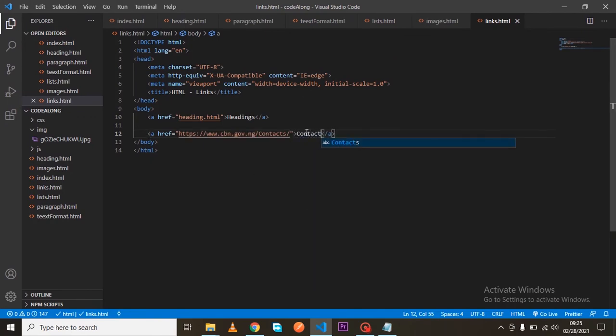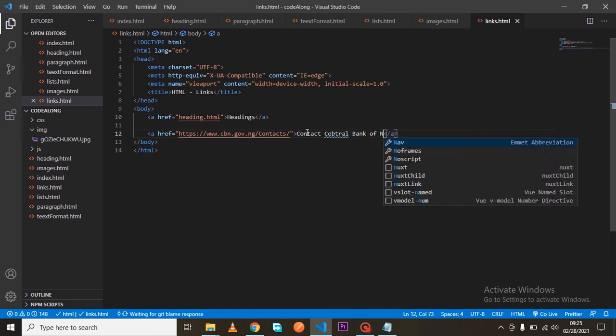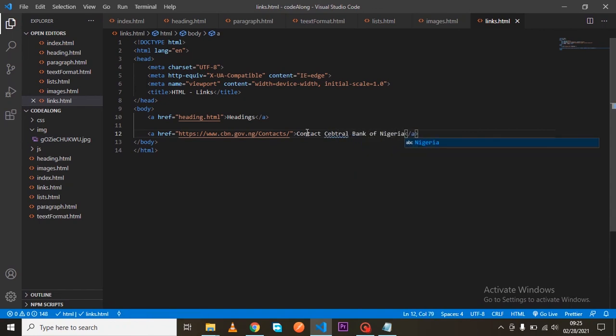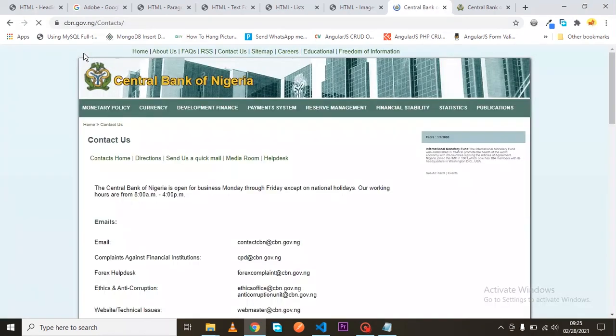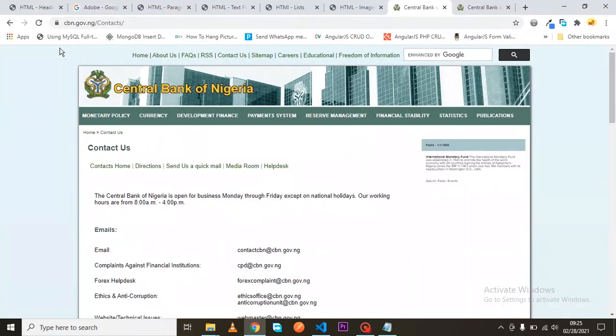contact Central Bank of Nigeria. Sorry for the spelling. Central Bank. Okay, so let's look at that. When I click, it takes us to the contact page.